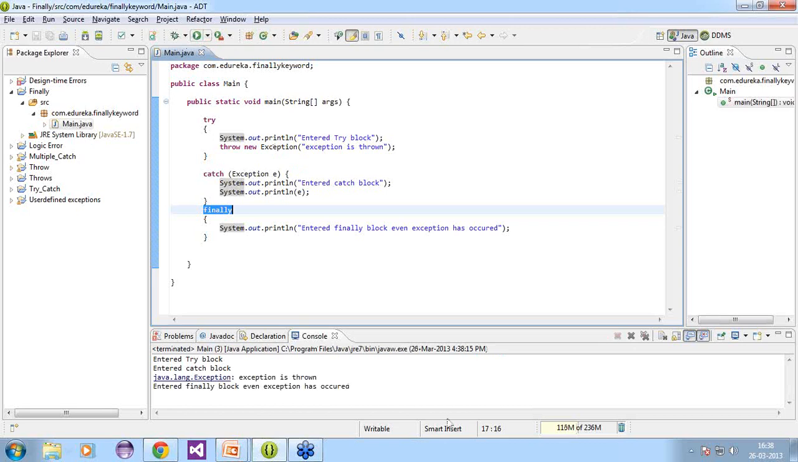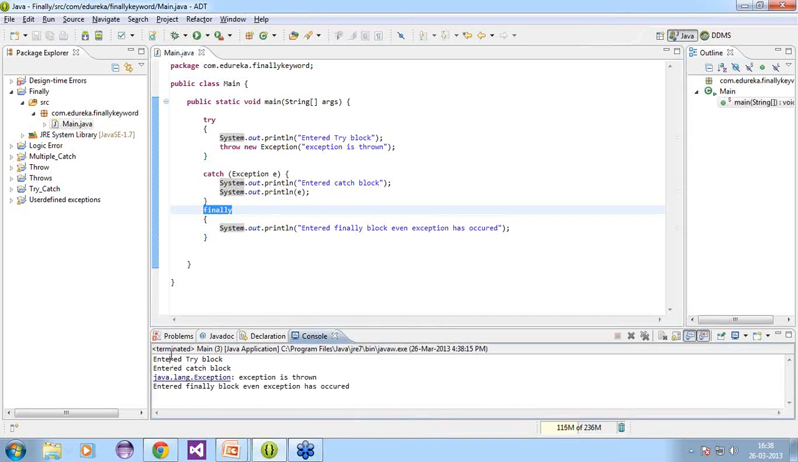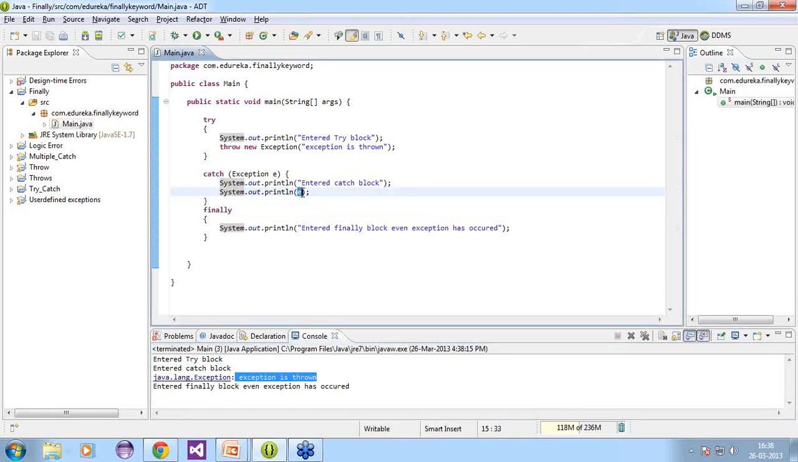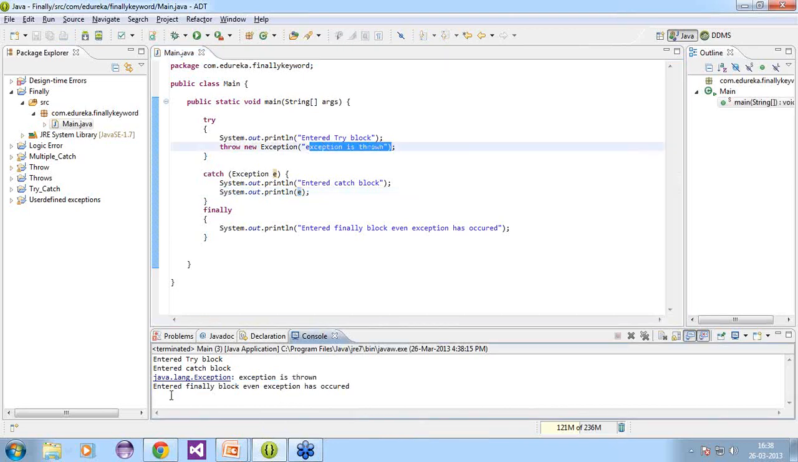So I'll just run this code, and what I receive is: enter try block, entered catch block, java.lang.Exception, the exception thrown, that is printed right here, that is e. An exception thrown was this one, and even though the exception was thrown, we wanted to print something, that is, entered finally block even exception has occurred.